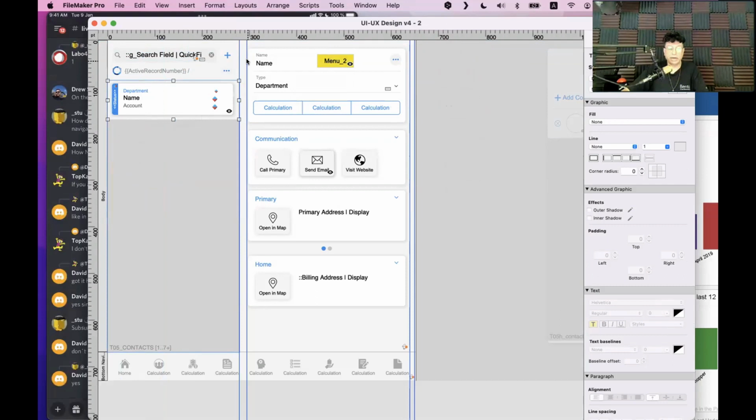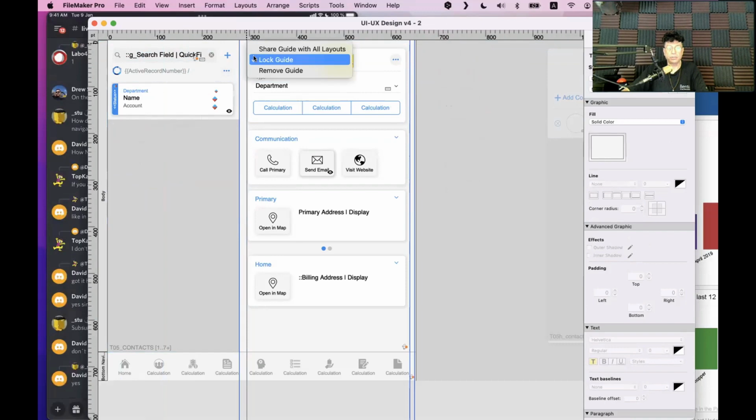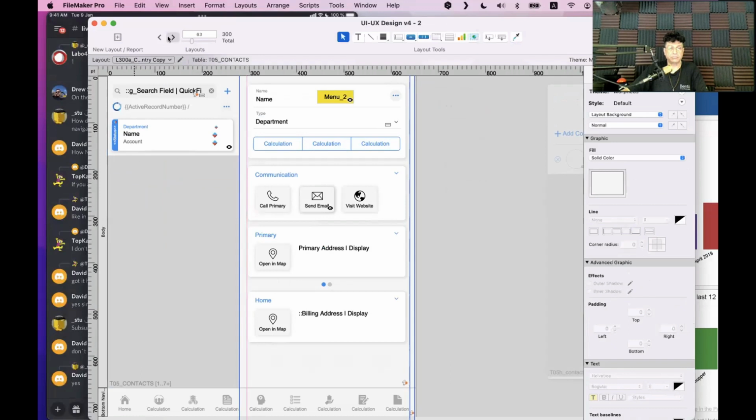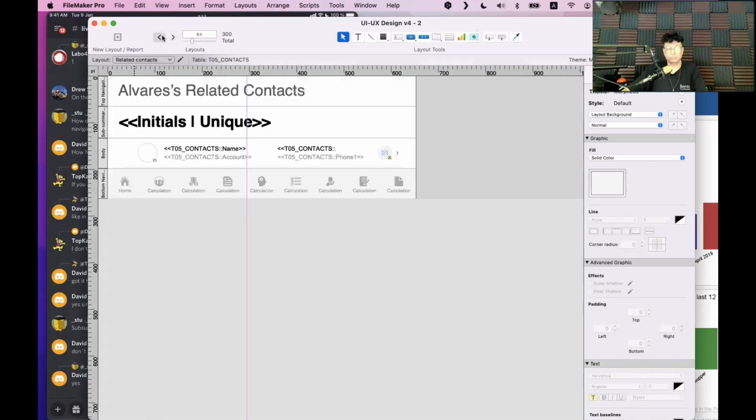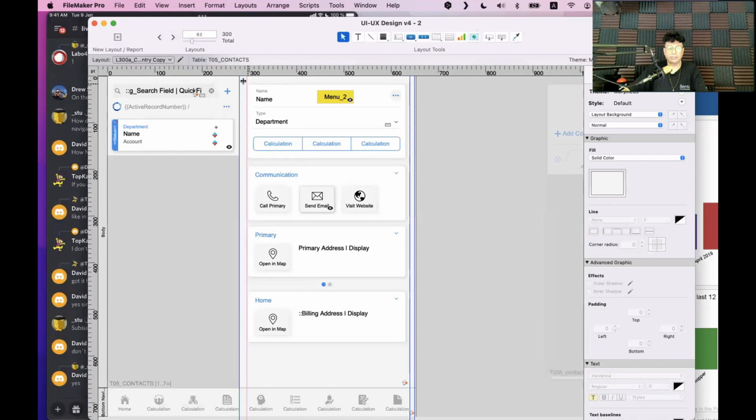Then you can lock a guide, which means you cannot move that guide anymore. Or you can share that guide to all the layouts in your solution. Oh, that's an idea. You can share the guides. That's cool. Share guide is good, because I use guides a lot when I do iPad layouts and iPhone layouts. They're very useful. But you need to show the ruler to make that happen.